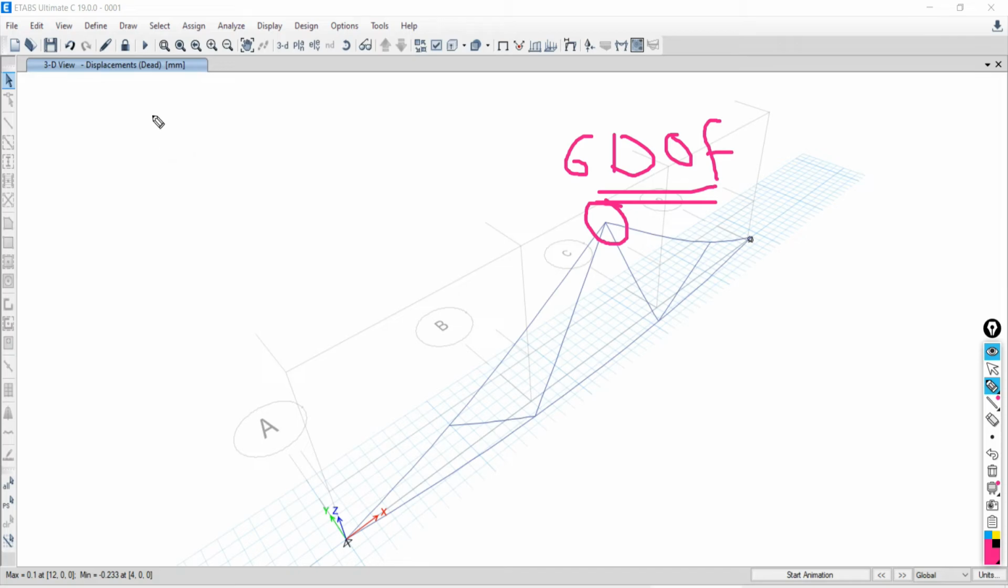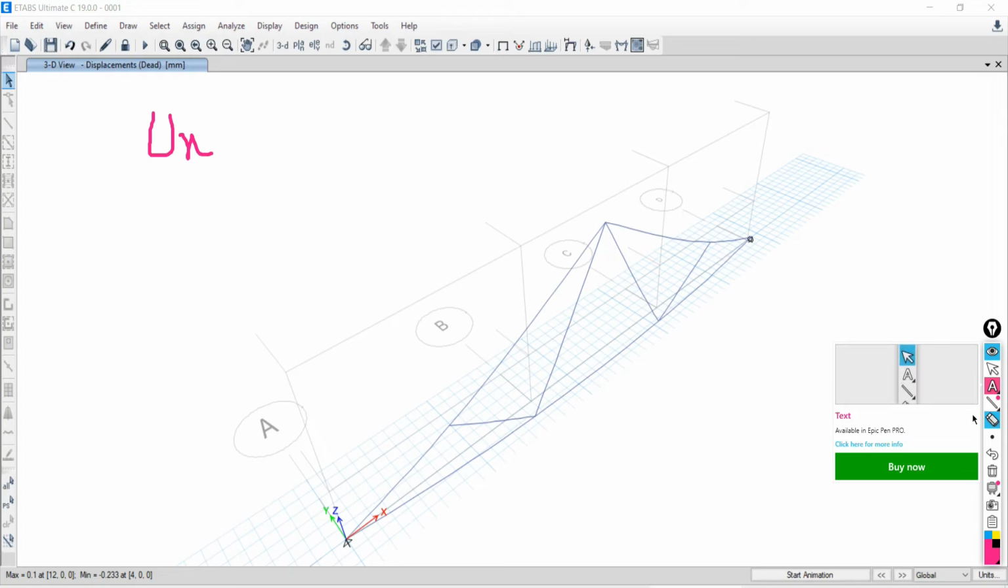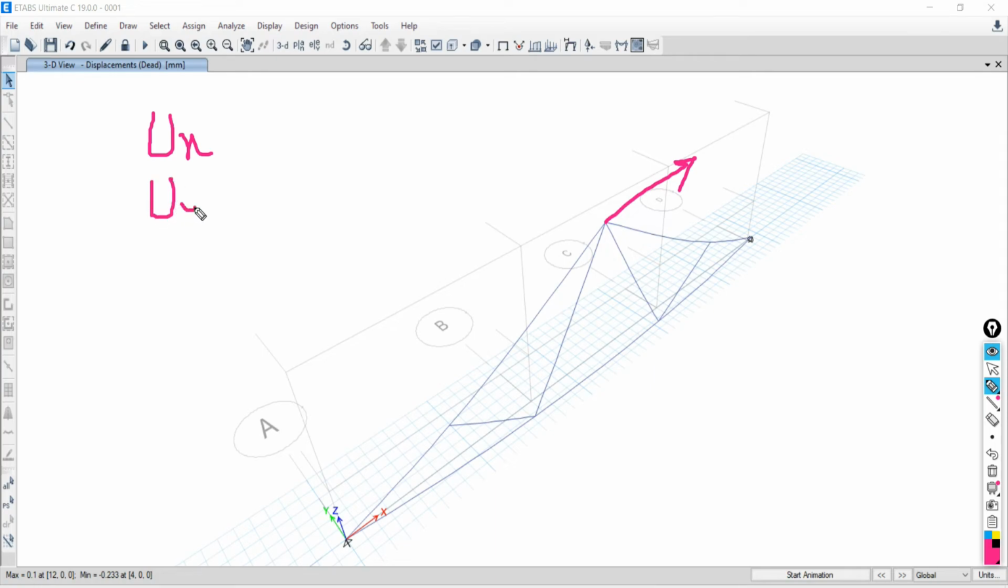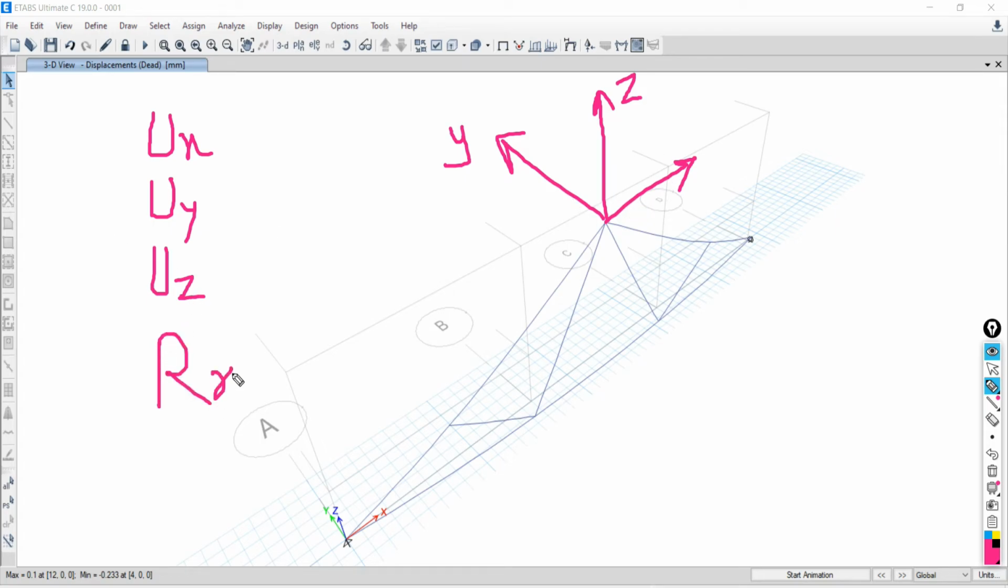In the translational x direction, this joint can move, ux. This joint can move in the y direction, translational y direction. This joint can move in the z direction, up and down. These are 3 directions. Then there will be rx, rotation about the x axis; this joint can rotate about the y axis, and then rotation about the z axis, rz.